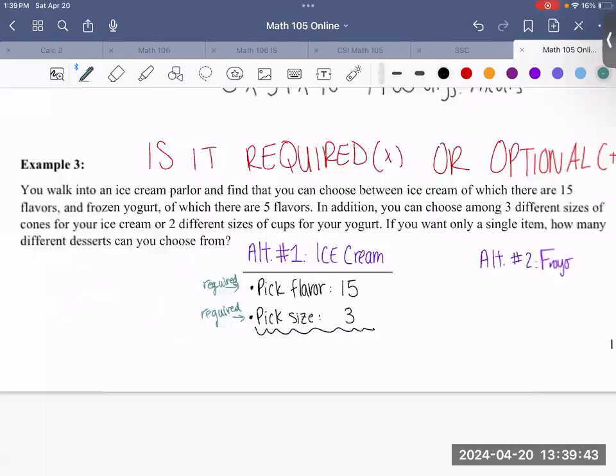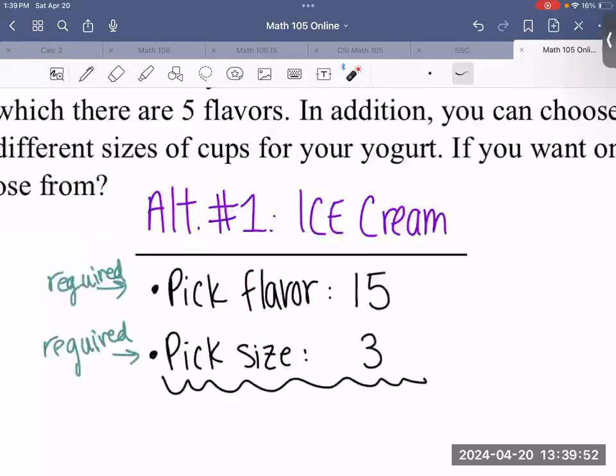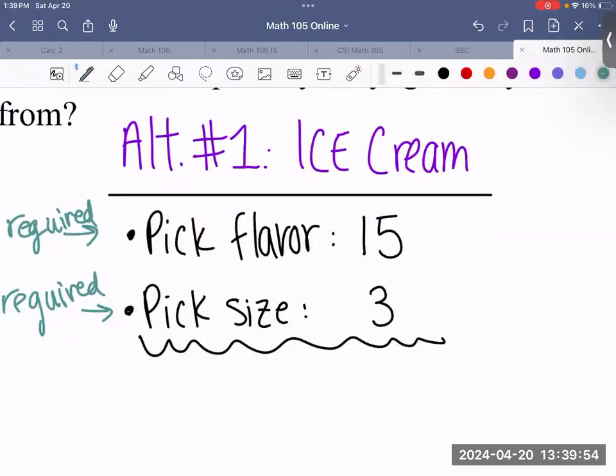Now, if it's required, what do we do? Is it multiplication or addition? It's going to be multiplication. So 15 times 3 gives us 45 different choices or options.